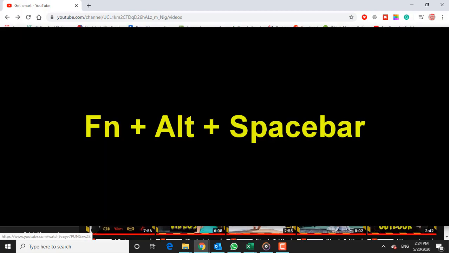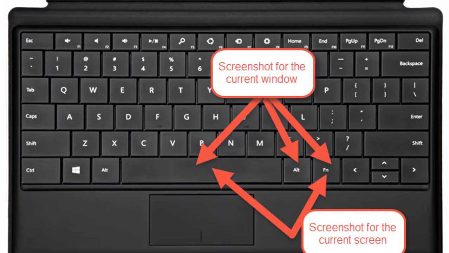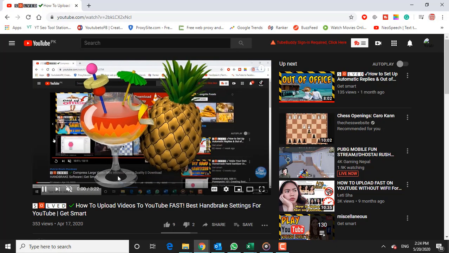FN plus Alt plus spacebar. This shortcut saves a screenshot of the active window to the clipboard so that you can paste it into any application.